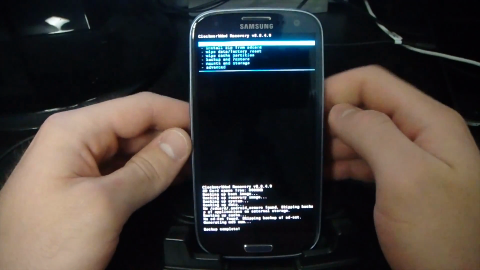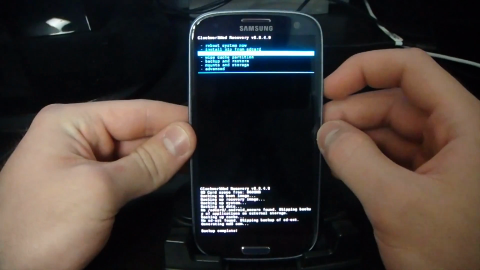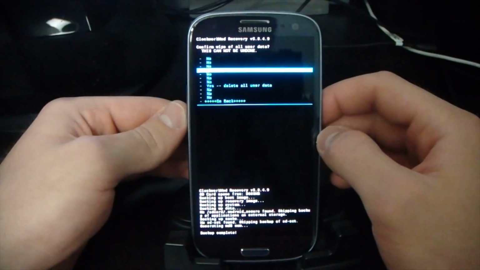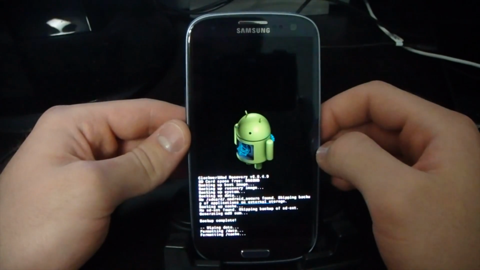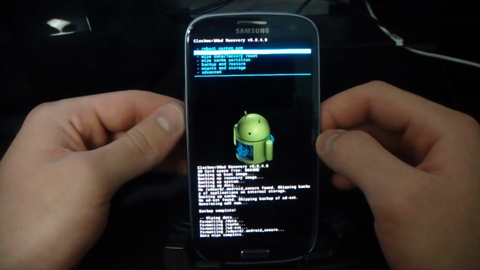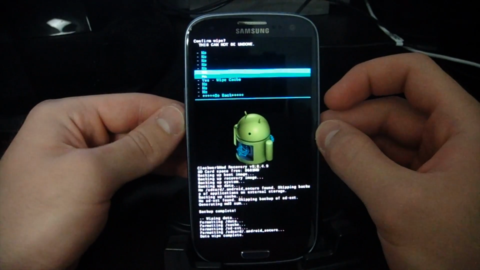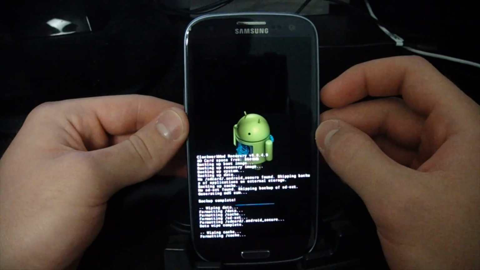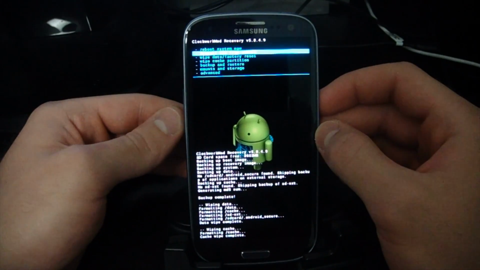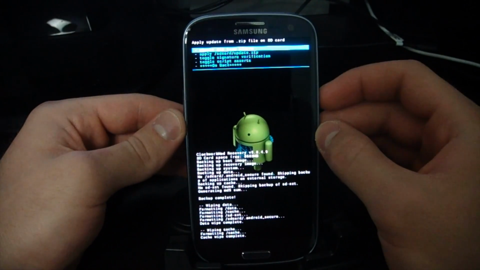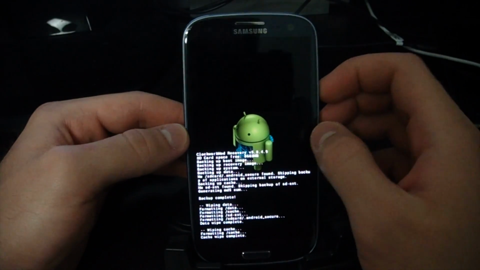Okay, now once you've made your backup, we're going to go ahead and wipe data factory reset. Go ahead and just hit power to select that, and select yes to delete. And then we're going to go to wipe cache partition and wipe cache. And now we can go ahead and install the ROM just by going to install zip from SD card and choose zip from SD card if that's where you've put it.